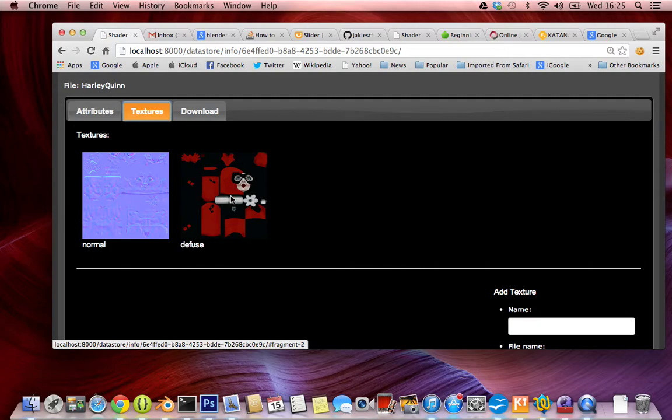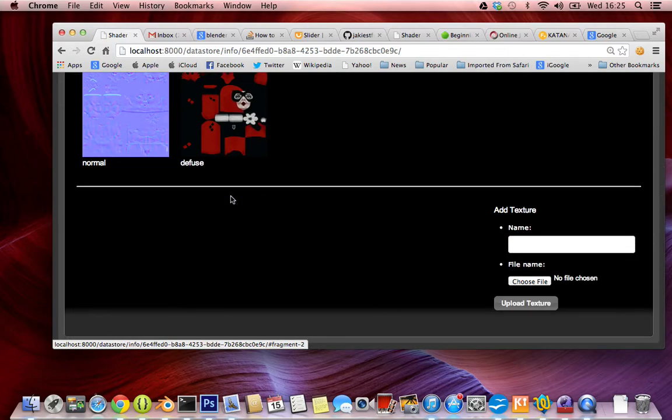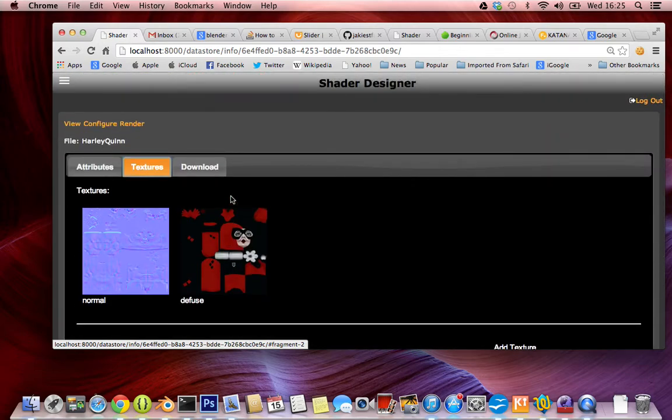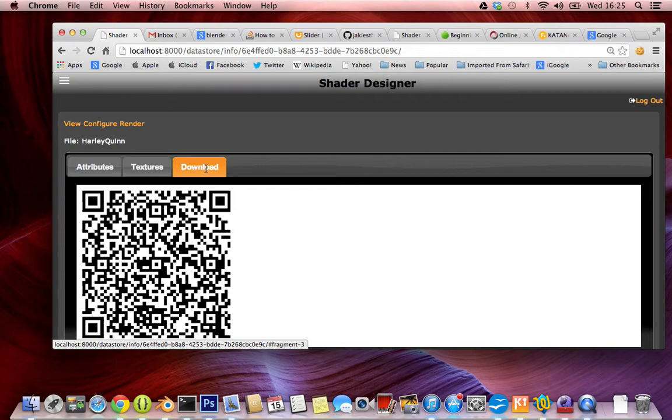But you can edit your shaders how you like and add extra features such as normal mapping, or you might have bump mapping or whatever.